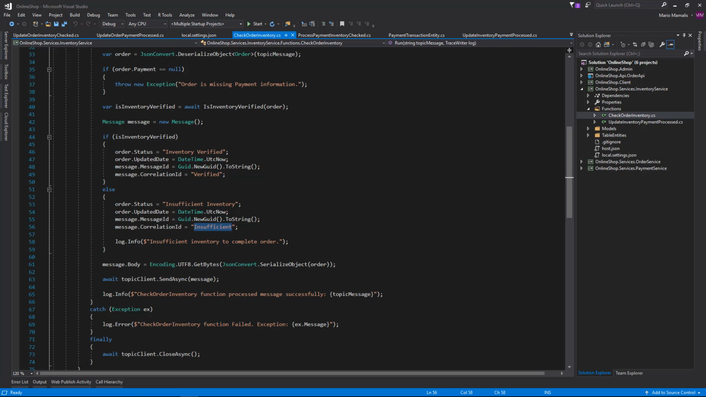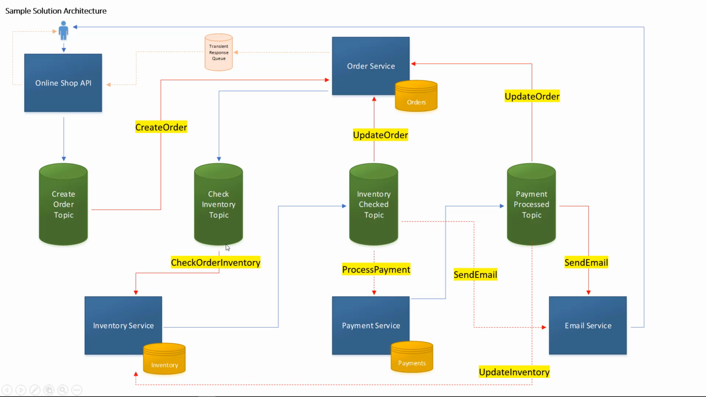So what does this do? When we look at the diagram again, check order inventory is what this function that we're just looking at is listening to. So if the inventory is verified, it inserts a message into the inventory check topic with a verified flag as a correlation ID. And this subscription will get this message only if the flag is verified. If it's insufficient, it will not be inserted in this subscription, so the payment will never be processed. However, the order subscription will get all the messages. It's not a filtered subscription. And that's why here we are listening to that in the order service to be able to set the appropriate status of the order, which will indicate that either the inventory was sufficient or was insufficient.